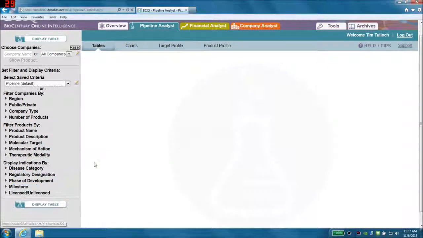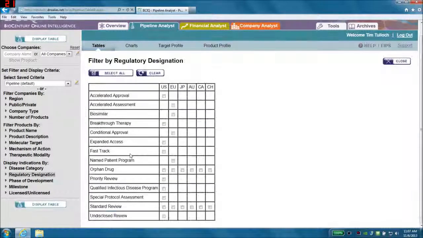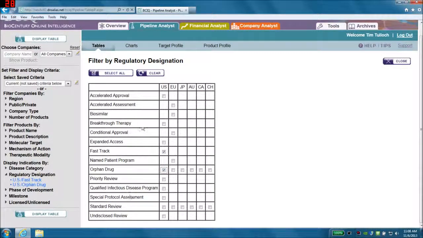The second new filter, which is also in the pipeline area, is called regulatory designation. And this is for any drug that has received designation from, in the US, things like the FDA for fast track, orphan drug, as well as other various regulatory designations. We also have regulatory bodies in Europe, Japan, Australia, Canada, and Switzerland.